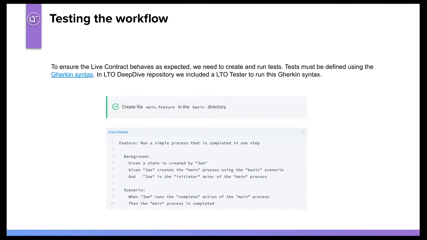So in the first line, you'll see that Joe will start an event chain. Then the identity of Joe will be added to the chain automatically. And then Joe will instantiate this basic scenario that we've created and call it the main process. And then Joe is set as the initiator actor on this main process. So now Joe should be able to perform the first action, which is complete, and then the main process should jump into the completed state.